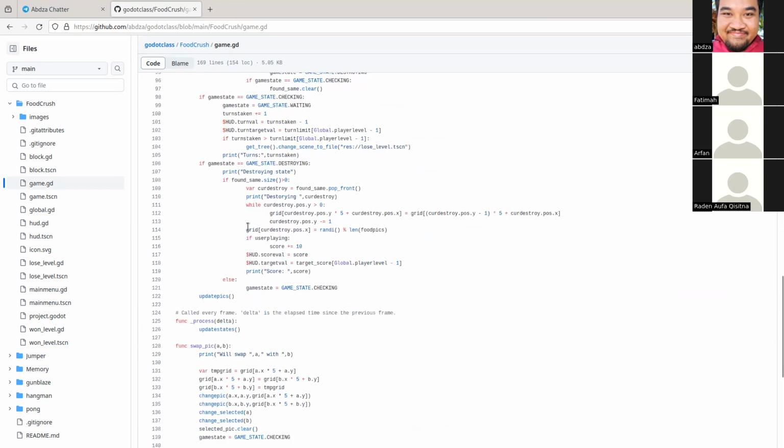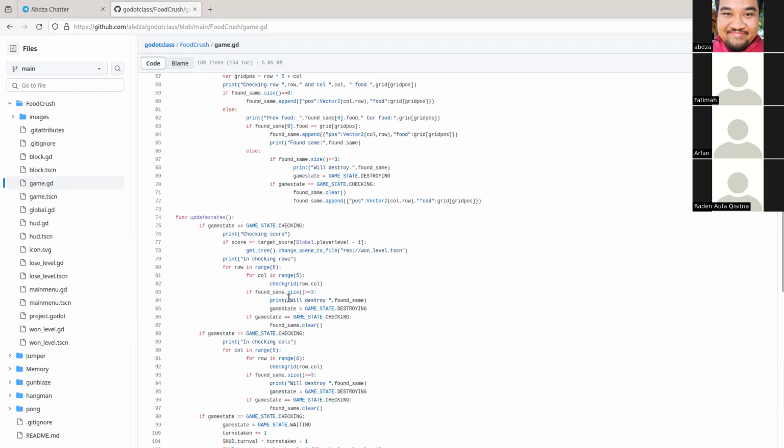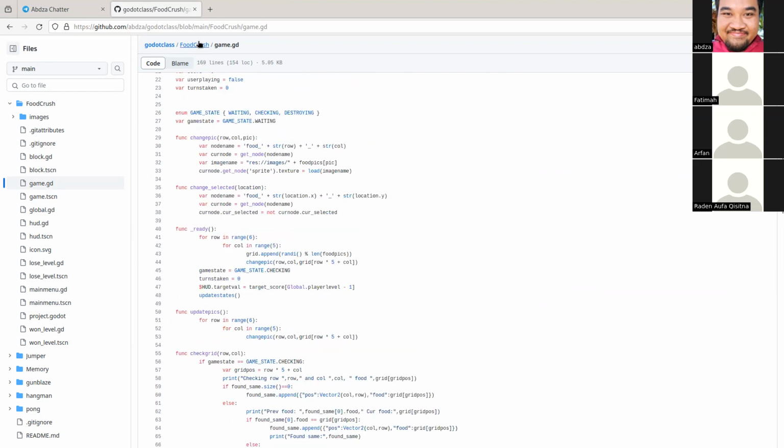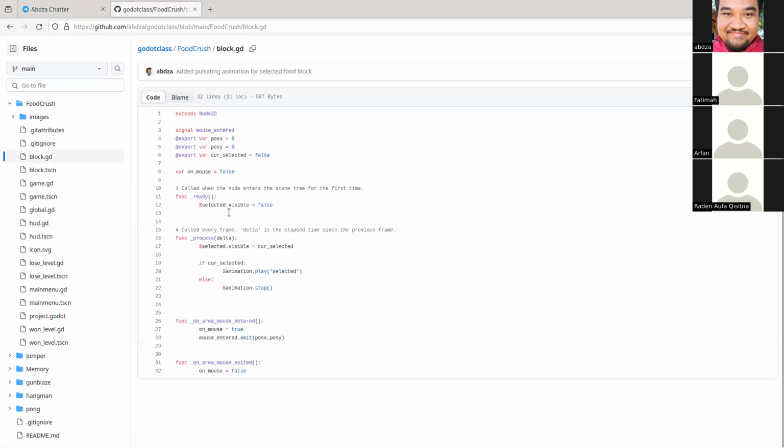So last week, the ones that we changed was that when we click selected, when we click the item, it has an animation of expanding, right? So we change that inside our block code. Yeah. So we have here if current selected, the animation.play selected. So this was our code last week.